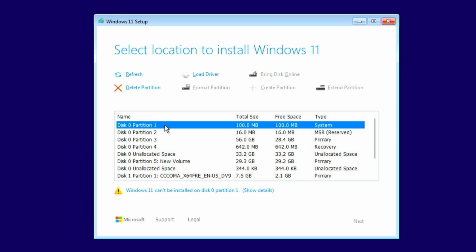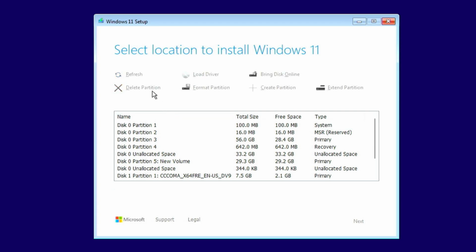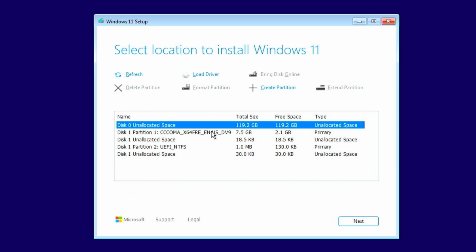Select each partition one by one, click Delete, and confirm. Once all partitions are deleted, you'll see one large block of unallocated space. Now let's start creating new partitions. First, we'll make the C drive. Let's say I want 50 gigabytes for it.